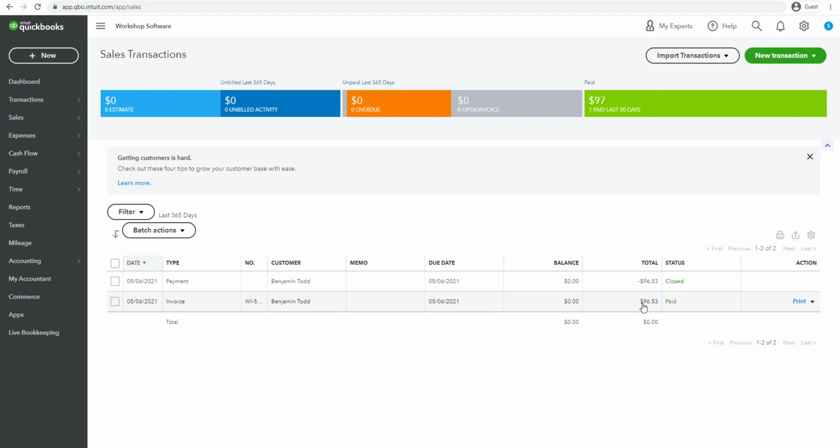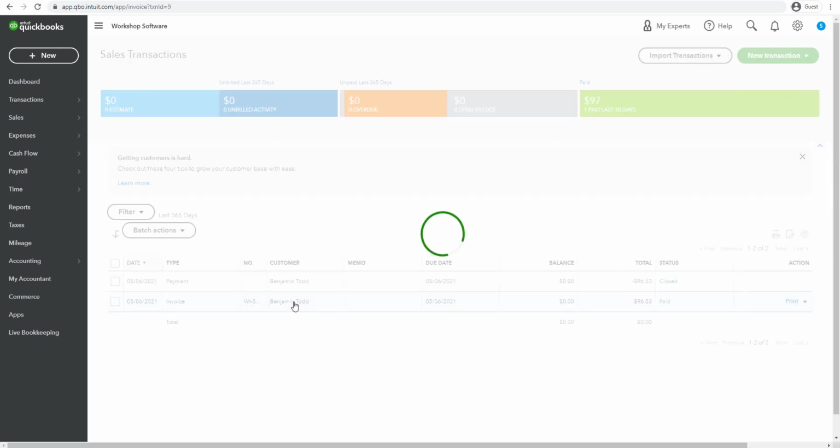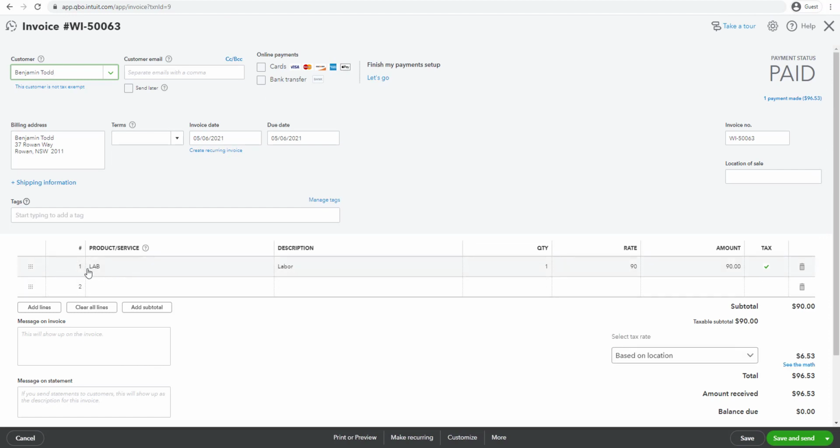$96.53. There was the original, well, here's the payment. There was the original invoice. So this transaction is now closed. If we pop into the invoice to have a look at it, we can see that it was labor, which was sold to the customer, and this is reporting to the labor account. So on the profit and loss, it'll show us we've made $90 worth of labor revenue. So there is the proof that the integration is working correctly.